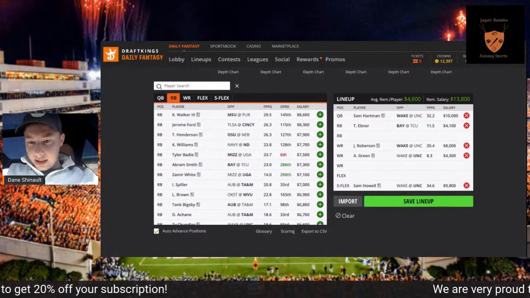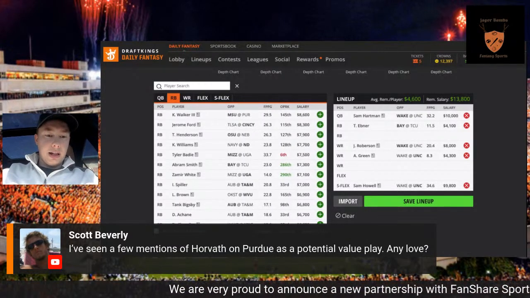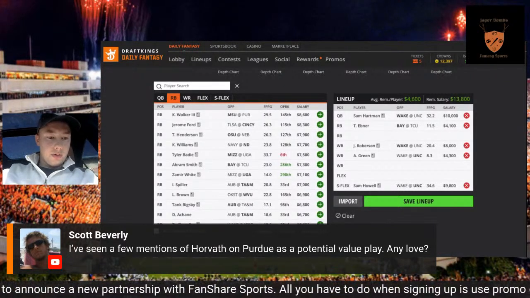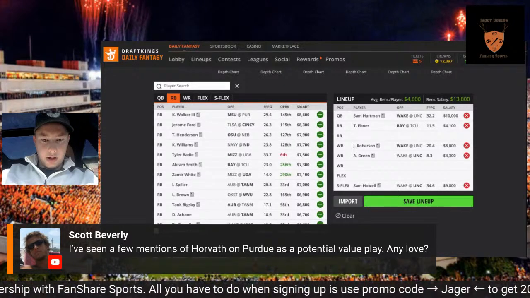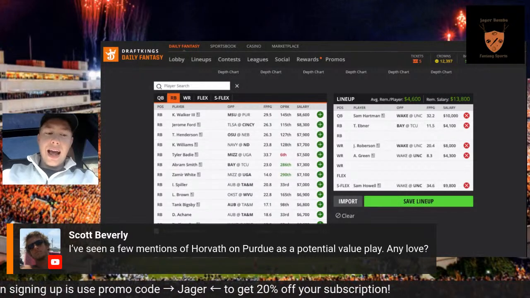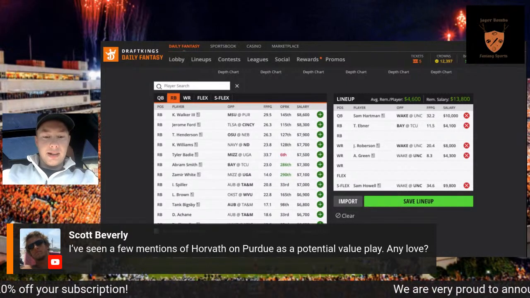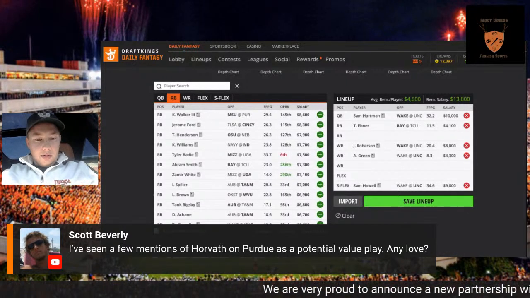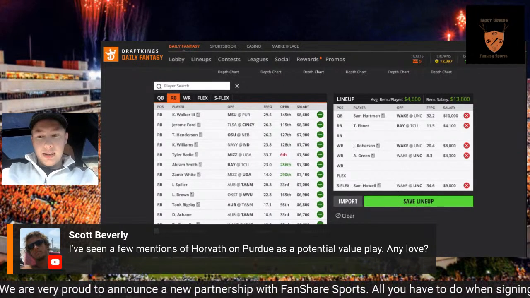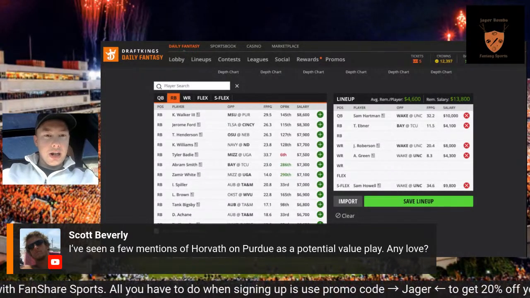I've seen very few mention Horvath as a potential value play. Any love? Not for me today. If you look at Purdue, they have a much better passing matchup, and they throw it almost 60% of the time. Let me pull up Horvath here. 3,900. I can't get behind it today. I like the other 2 value running backs more, Ebner and DJ Jones.